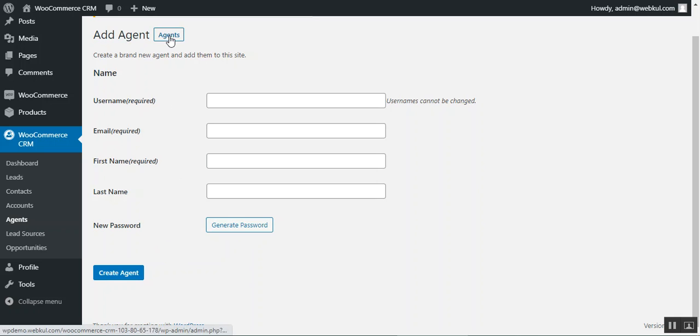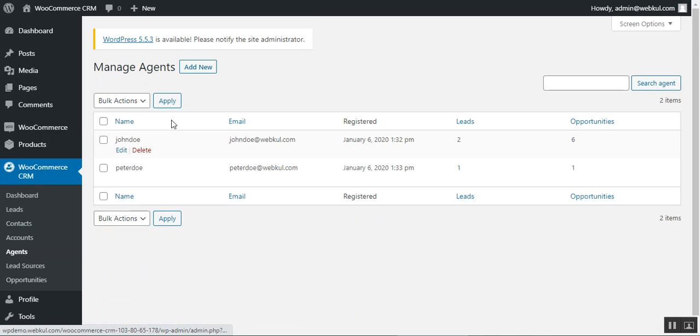After creation, that particular agent would be listed under the Manage Agents section here. Then if the admin wants, he can edit or delete any of the created agents, and from here he can see the leads and the opportunities assigned to each of the agents. So if I tap on the edit link, I'll be able to edit this particular agent that I've already created. Now that was about managing the agents from the admin panel for the plugin.